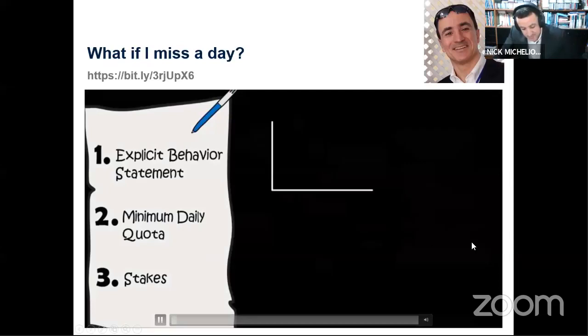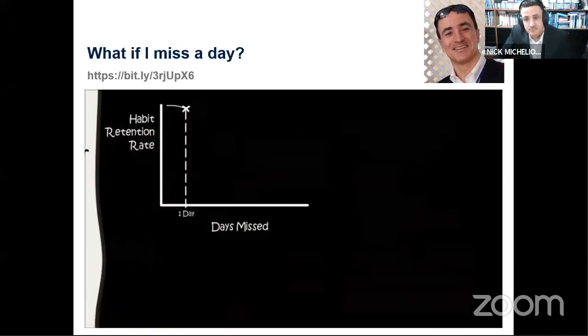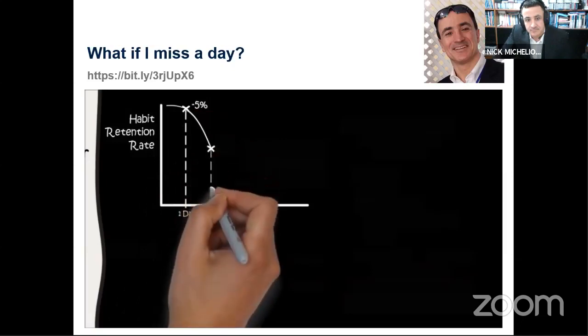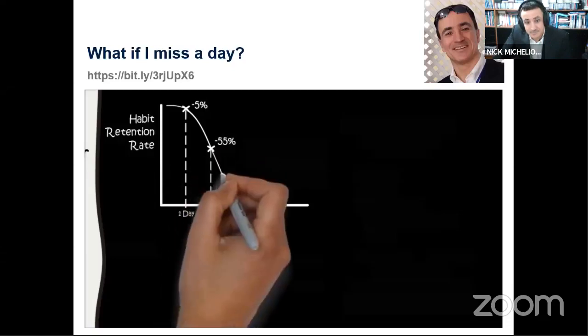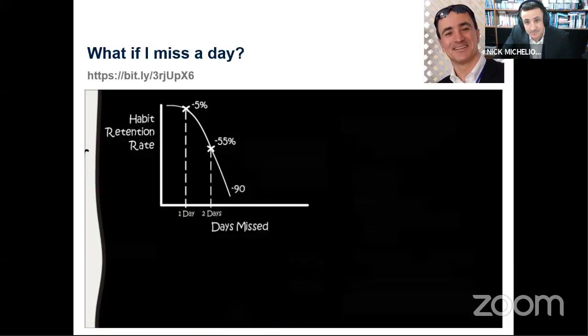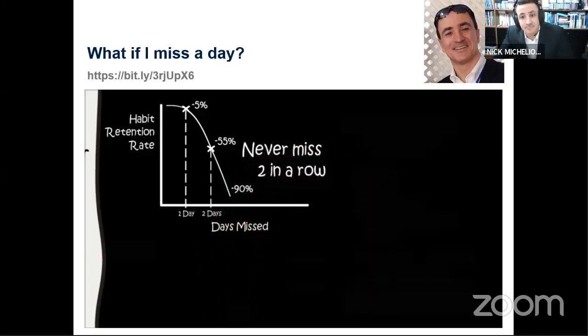When trying to build a daily habit, research shows that failing to execute the habit for 1 day is not a big deal. It simply reduces your odds of adopting the habit by about 5%. But if you fail to execute the habit for 2 days in a row, you'll reduce the odds of adopting that habit by 55%. Miss more than 2 days in a row, and you'll reduce your chances of building that habit by 90+%. Therefore, your primary goal when onboarding a habit is to make sure it doesn't miss more than 2 days of work in a row.